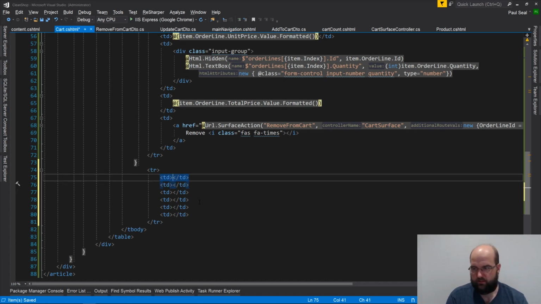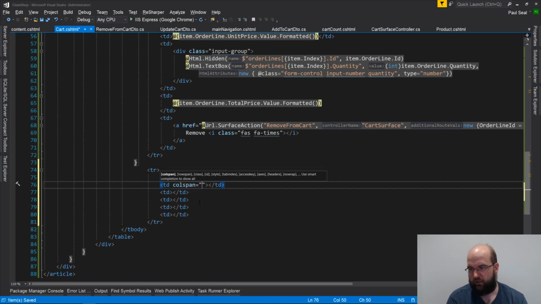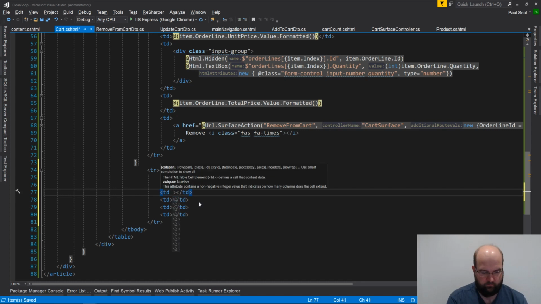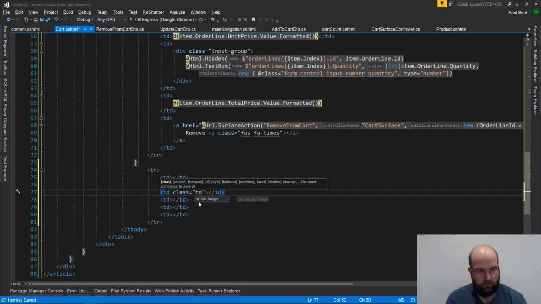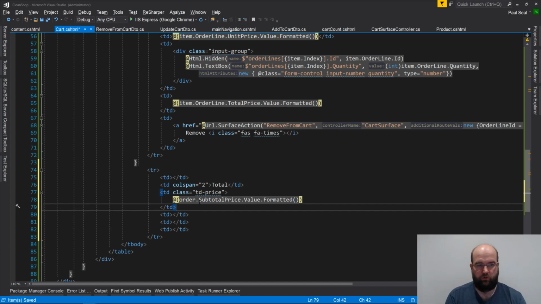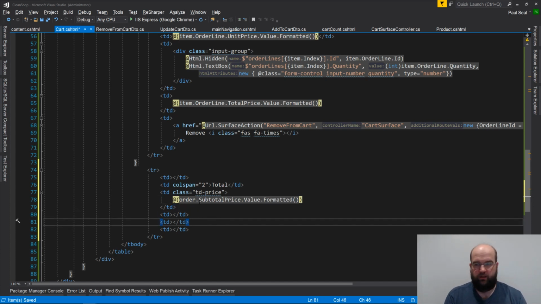The next one has a column span of 2. Column span equals 2. And that's going to say total. The next one after that is going to have a class of TD price. And inside it, in the rounded brackets, the at and rounded brackets, we're going to do order, so the order as a whole, subtotal price dot value dot formatted. So that will show the full price. Then we'll leave an empty one.